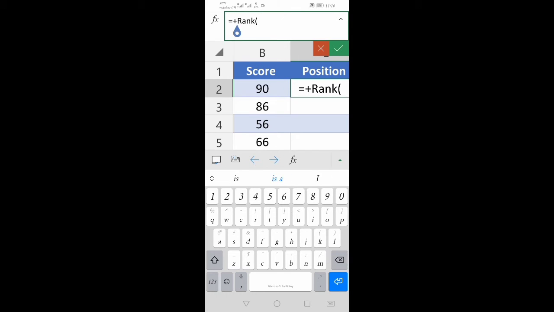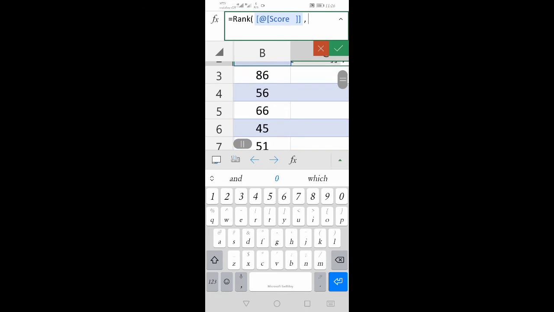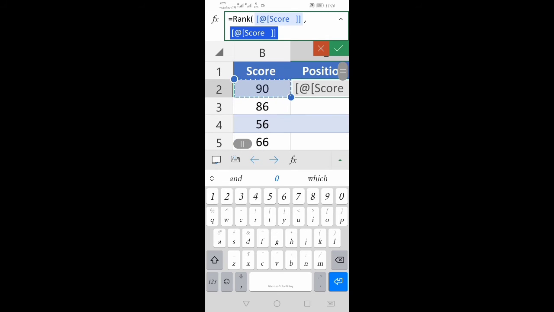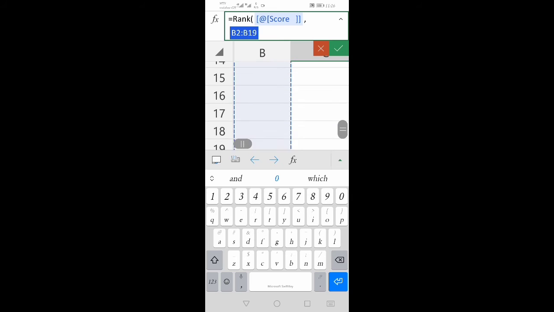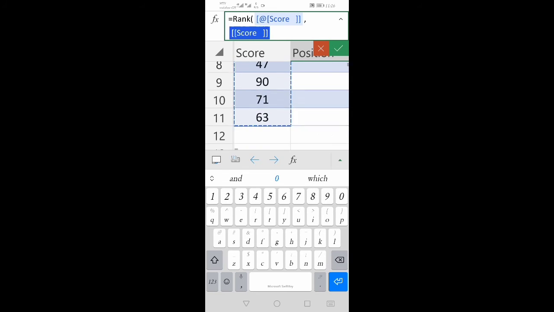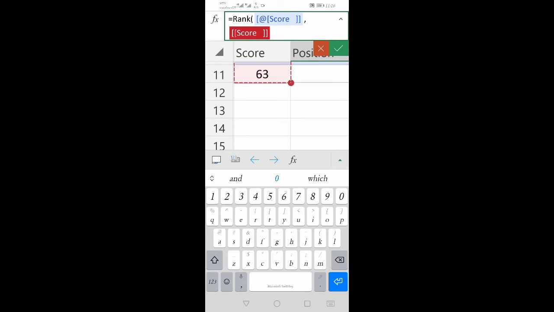So you enter the first score, then comma. Then the second argument is the ref, which is the numbers or the figures on the list. So you select all the figures on the list, then comma.